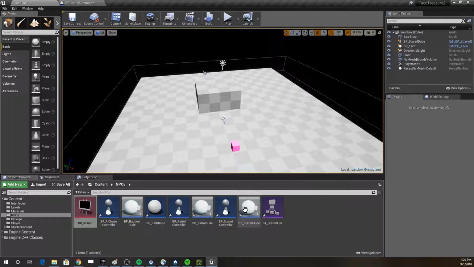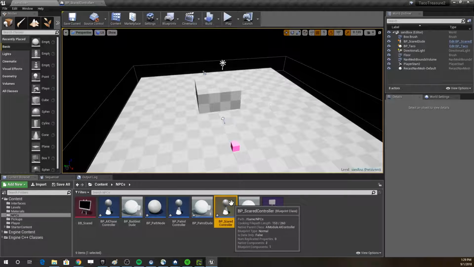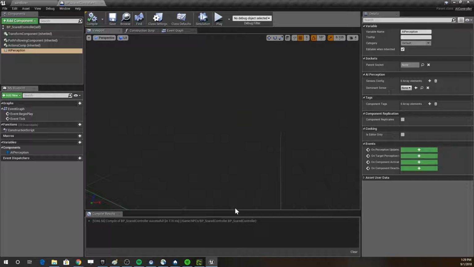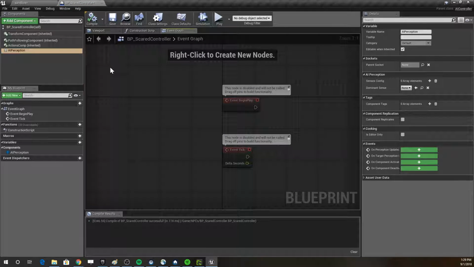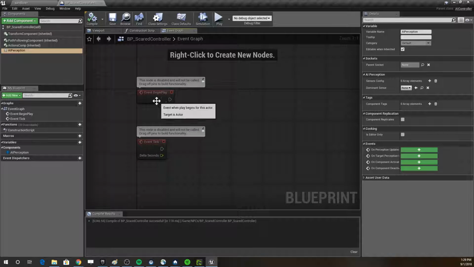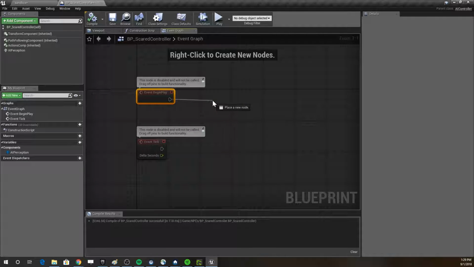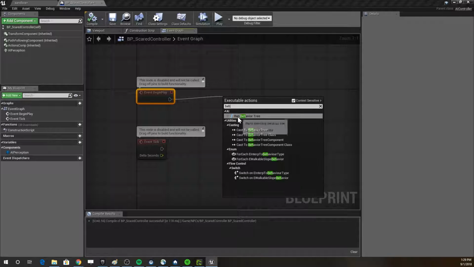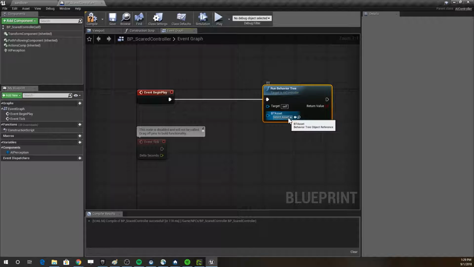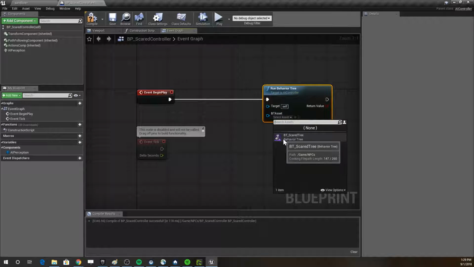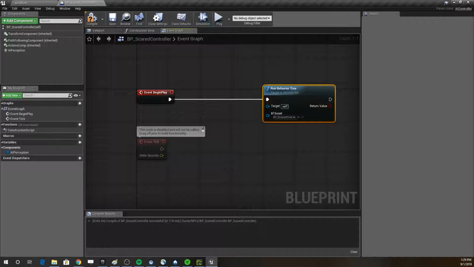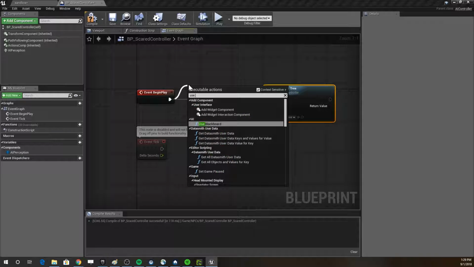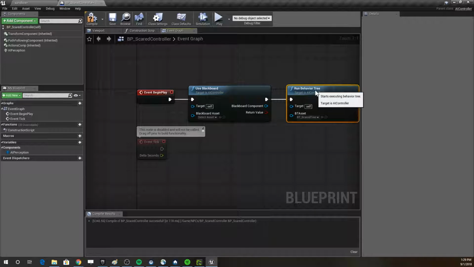We also need to have our controller implement both the Blackboard and this behavior tree. And so if we go open our controller, go to event graph, off begin play, we want to do a couple things. So one is called run. If we type behavior, run behavior tree. And then we need to select the behavior tree here. In this case, it's this one that we made, BT_scared_tree. And we also need to use Blackboard. And we want to say we want to use this Blackboard here.